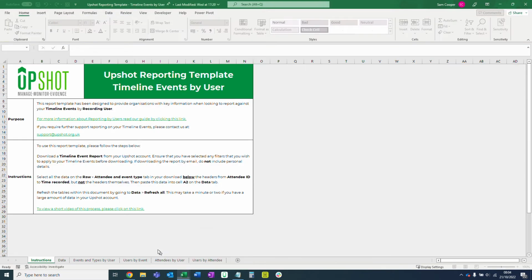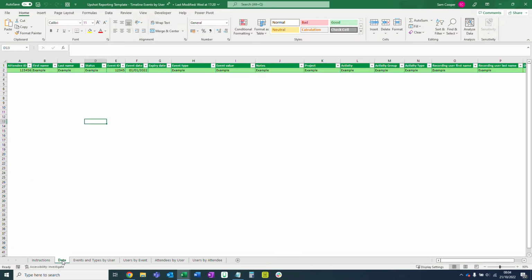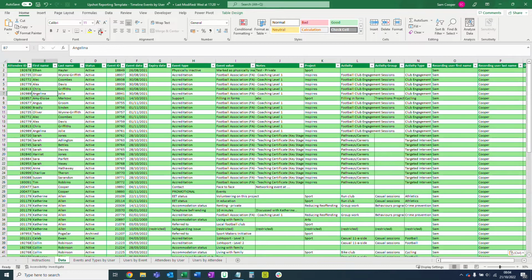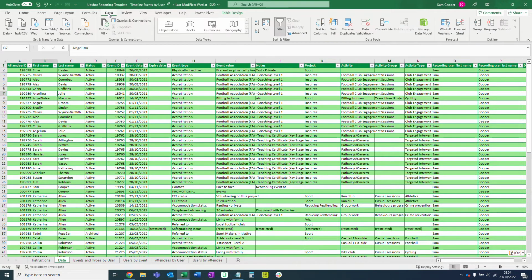Then go back to the reporting template, and on the Data tab, click in the cell A2, and then paste the data that we had copied over. Finally, go up to the Data tab along the top of Excel and choose Refresh All. And once this is refreshed, the following 4 tabs will now have an update of data from the report and present it in different formats.